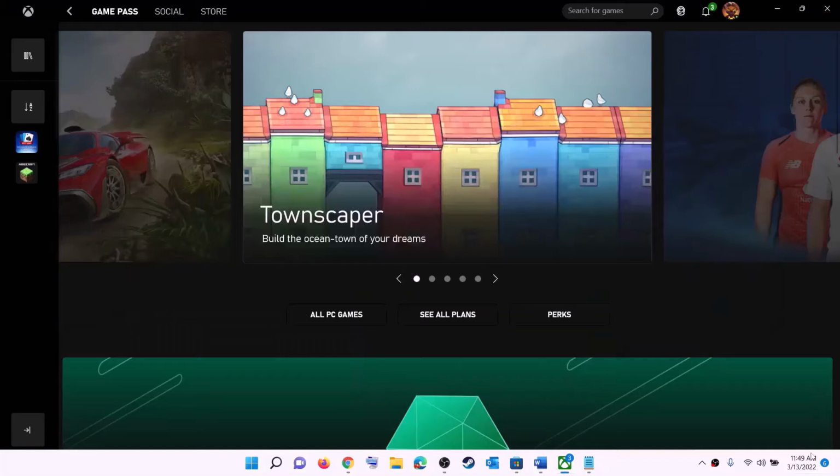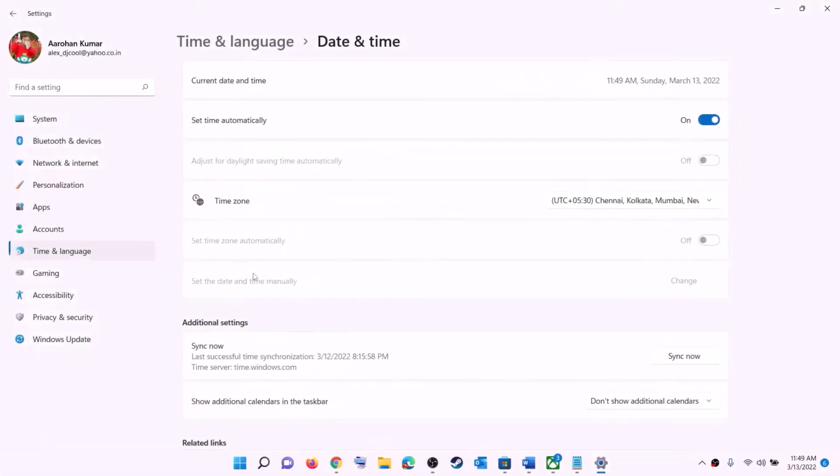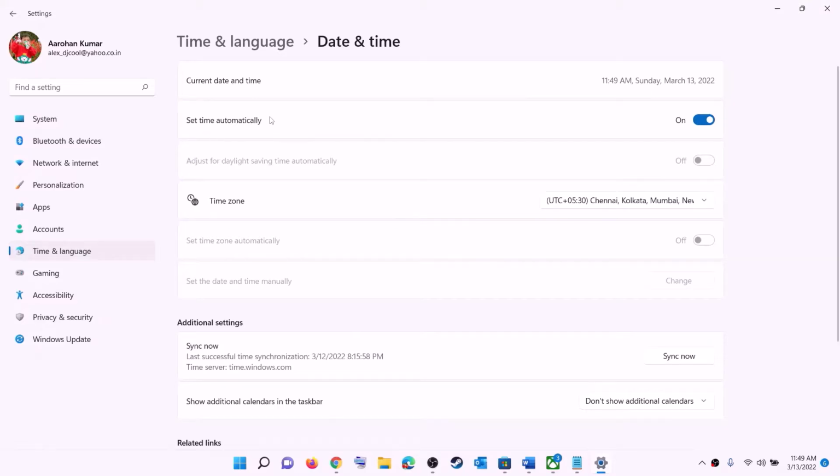Also make sure date, time zone and region is correct on your computer. So on the bottom right here, you can see the date and time. Make a right click on date and time, then click on adjust date and time. Now make sure set time automatically is on over here. In Windows 10, you will find set time zone automatically. Make sure that is also on.